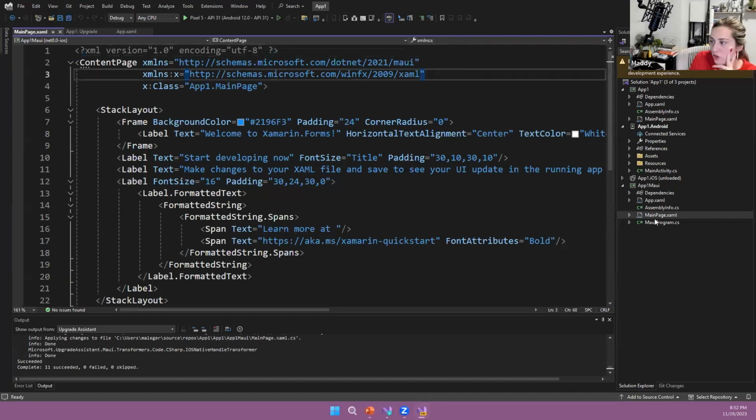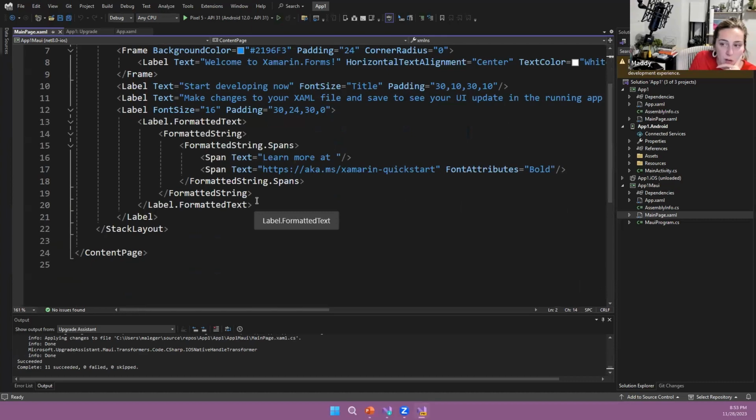But you can see, this is the same main page XAML, welcome to Xamarin Forms, but instead of having the Xamarin namespace, it's the MAUI namespace, right? So we do the little things like that to get you on your way.